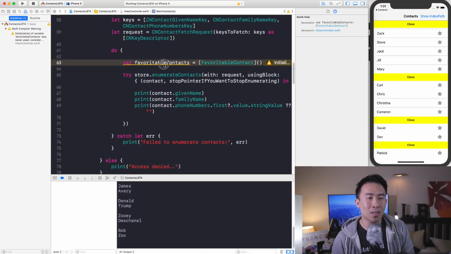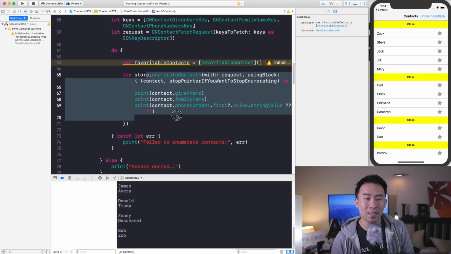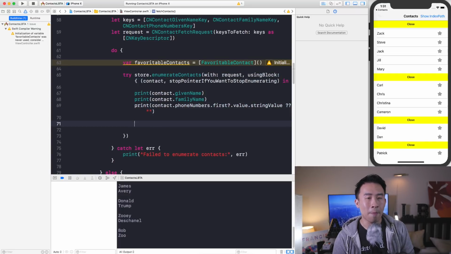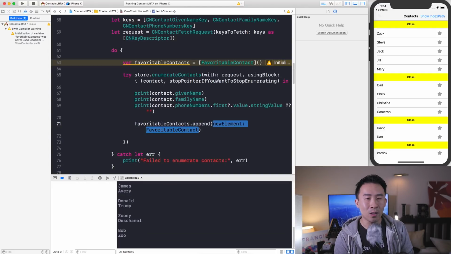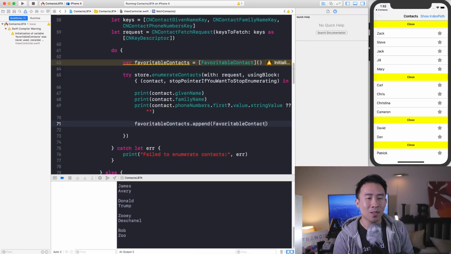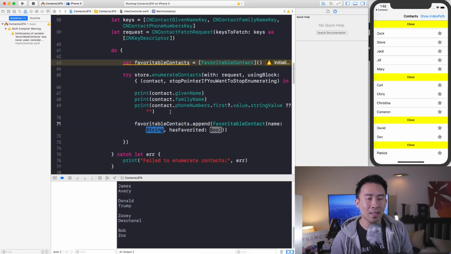So let's go ahead and use this to contain all of the contacts for us. The way I'm going to do that is to say favoritable contacts and append a new favoritable contact. Hopefully that's a word. So contact like that. And this needs you to pass in a string and a has favorited boolean.